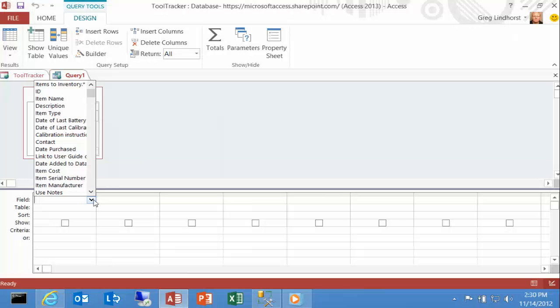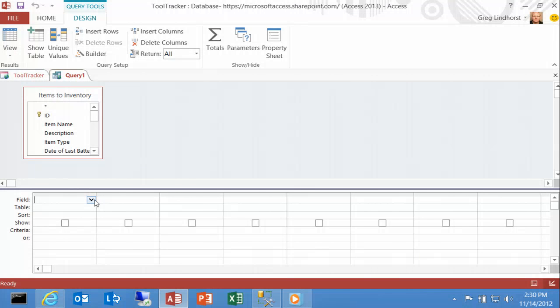The question was, is the SQL view still there? The answer is it is not still there. So you are limited to what you can do in terms of queries to what the QBE, the query by example editor, can do for this release. But I suspect over time we'll head that direction.